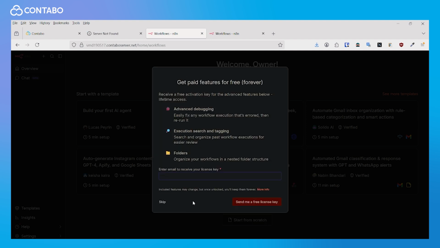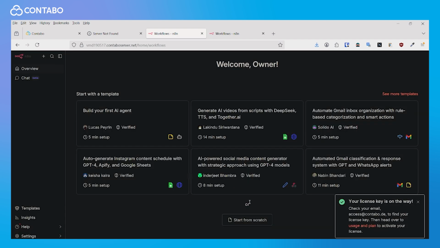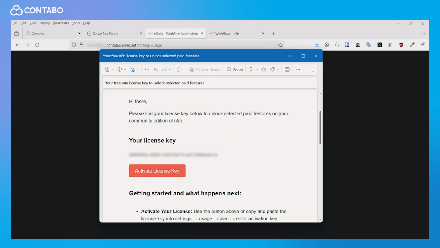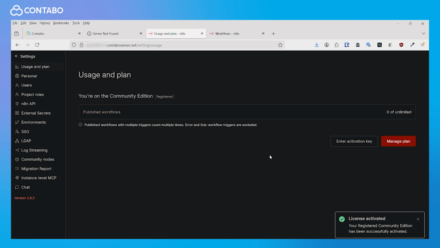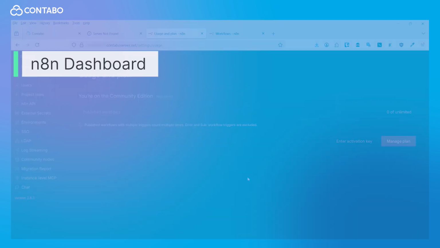This step is worth paying attention to, however. You'll see a pop-up about the n8n Community License. This license is completely free forever, so enter your email address and click to request your key. n8n sends the license key to your email. Once you receive the email, you can go straight to the Usage and Plan menu, copy the key, and enter it in the required field. Your n8n instance will then be properly registered. And that's it. You're ready to start building workflows.